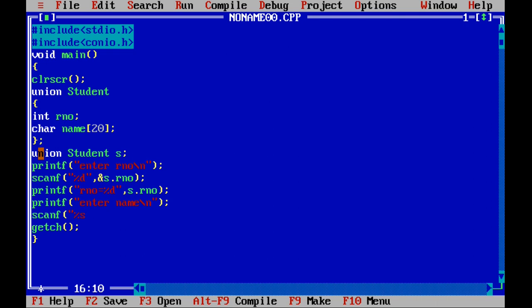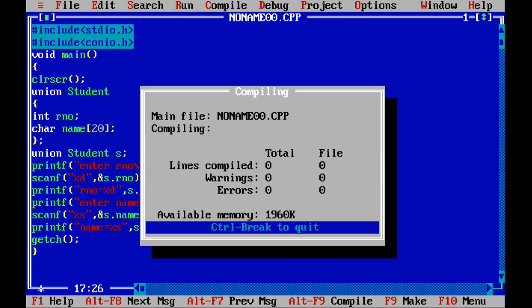So the %s in double quotation is compulsory, you write ampersand s dot name, and close this. Next again you print the value, printf. Here you write name is equal to %s, comma, s dot name. Then compile the program, and you will not get any errors.